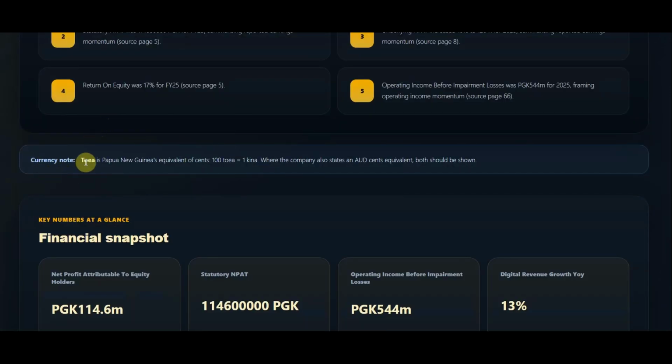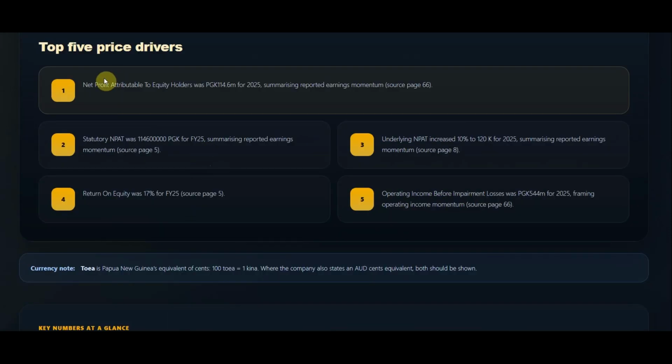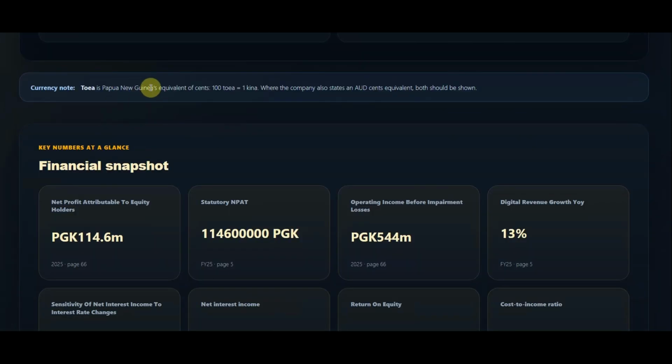We'll continue on. There's a currency note here. So it's the Toea, apologies if I get that wrong, is Papua New Guinea's equivalent of cents. So there's just information on the currency that's being used here because this is listed in Australia, but it is a Papua New Guinea based company.